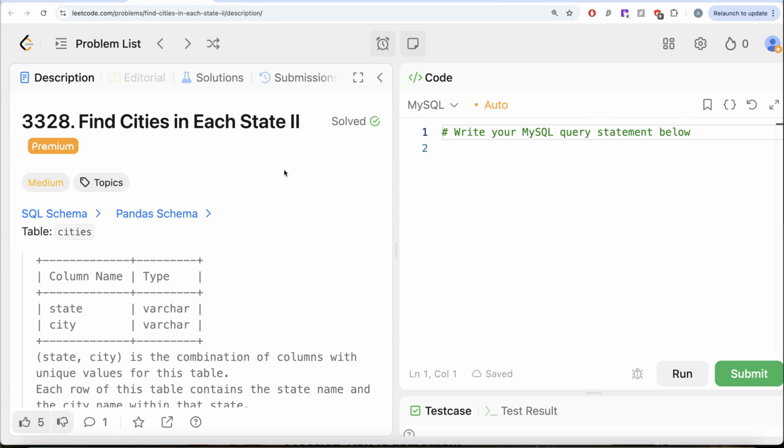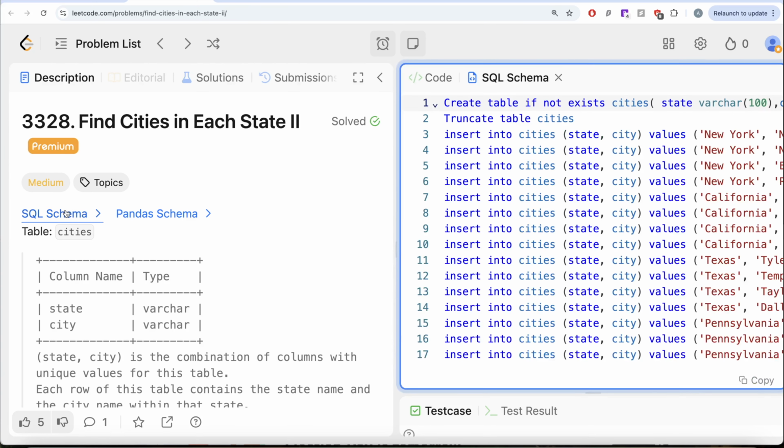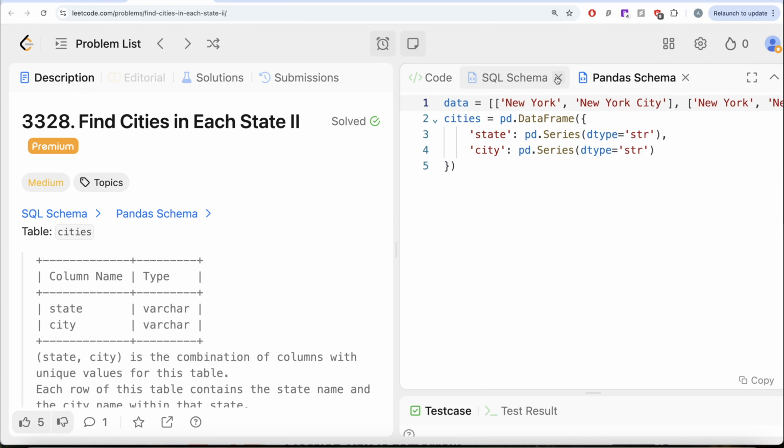This channel, Earth Science, is all about trying to learn various concepts of Earth Science by practicing a lot of questions. In this video, we are going to solve this question on Leetcode regarding find cities in each state part 2. The difficulty level of this question is medium and I'm going to share the SQL schema as well as the pandas schema in the description box below.